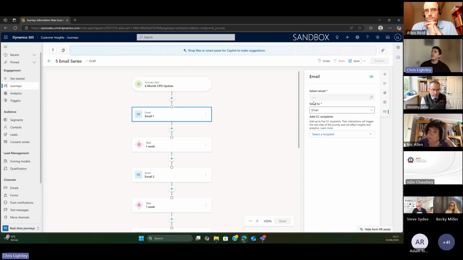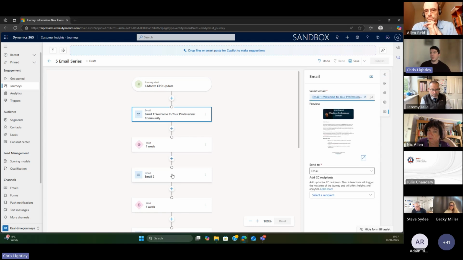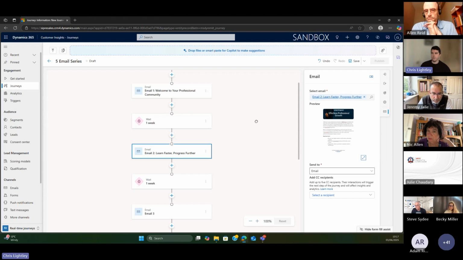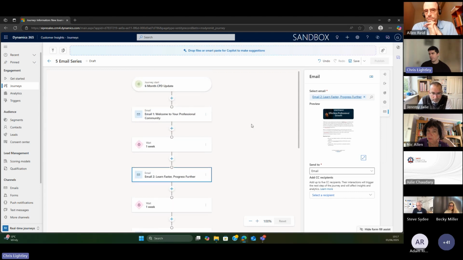From here, I can go in and start adding those emails. So just add a couple. I won't go through the whole list just for time's sake. But there we have the first 2 emails all set up, and it's going off to that particular segment. From here, within Customer Insights, we can start to tailor the experience as well through that automation.